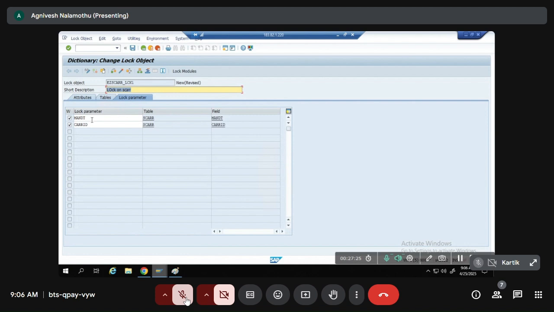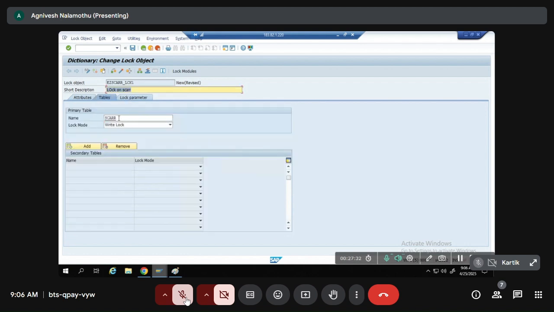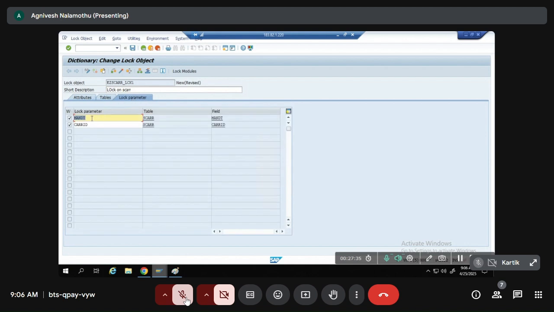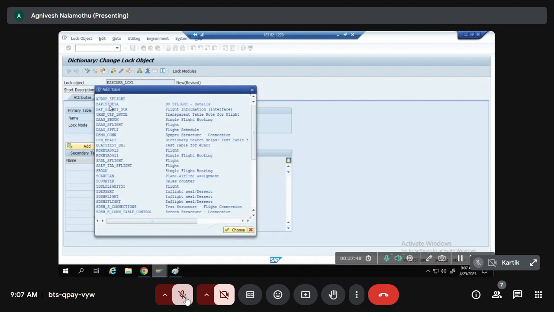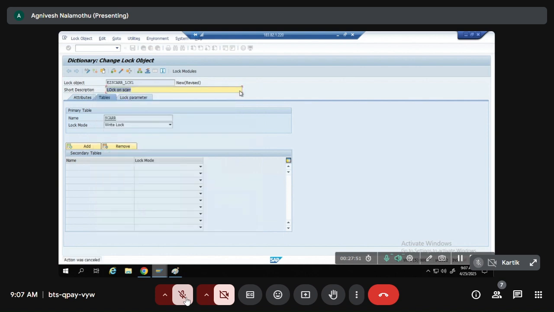Now go to Lock Parameters. The system automatically takes the key fields of this table. Here you add the table name, and the system automatically gives the primary key fields on which you want to put a lock. Here we can also add chains, like primary key and foreign key relationships. Along with this lock, if any dependent tables are there, we can also put a lock on them.